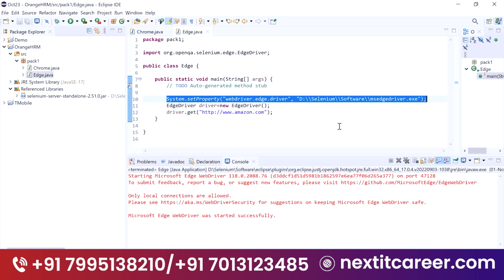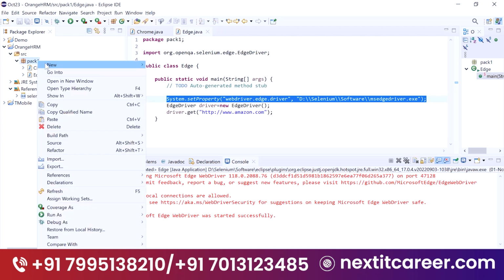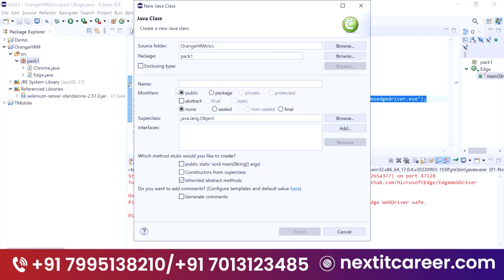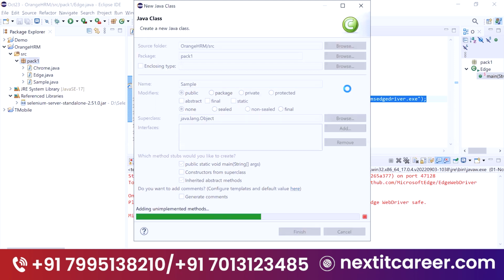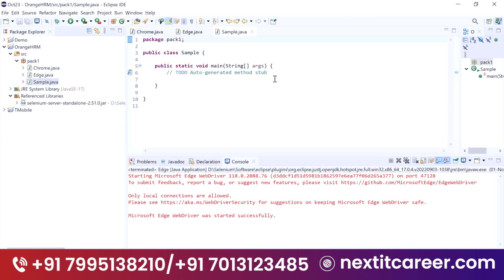Yes, what is your doubt, madam? Every time we need to write the System.setProperty for every new program. See, new class, sample. Okay. So here, if I go to the new program sample, do you have code here?